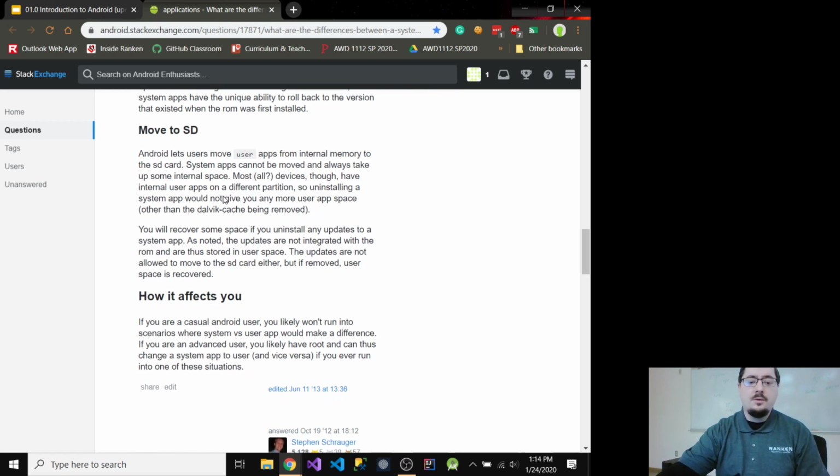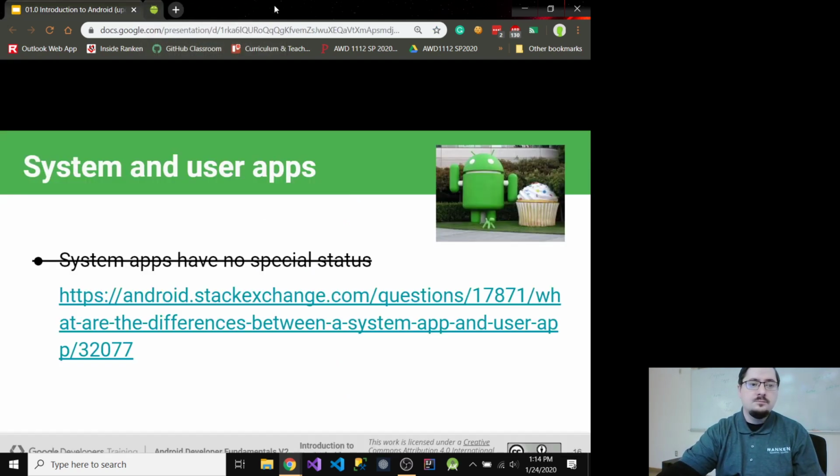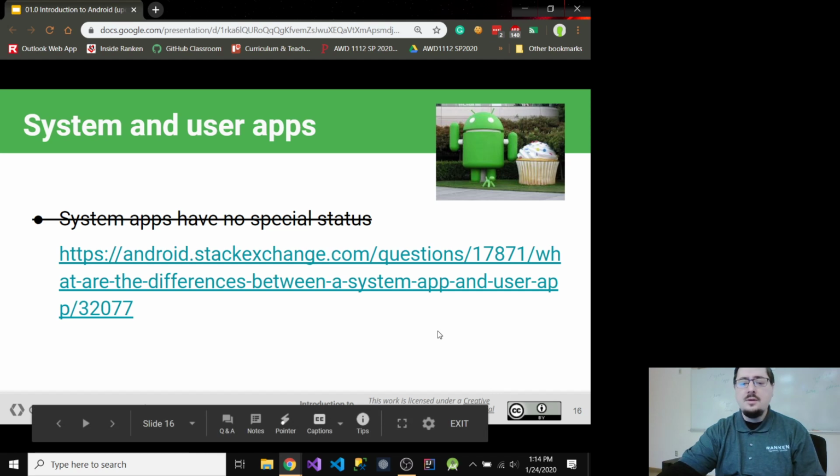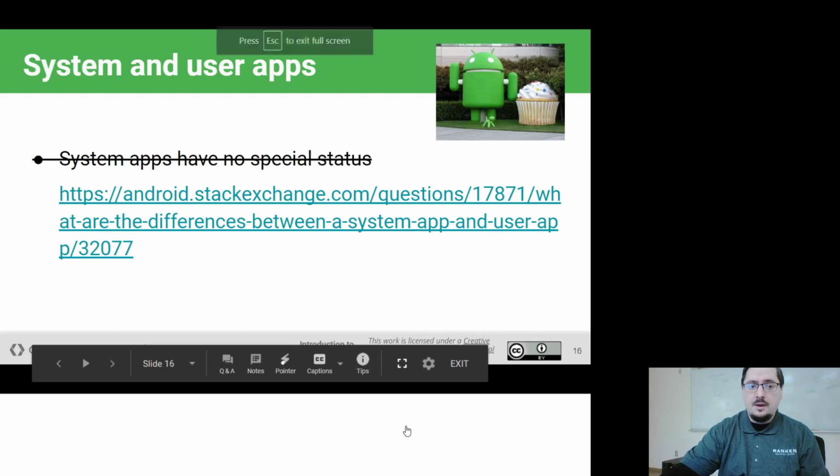So there are things there that can affect you, and you just want to keep some of those things in mind, because they can affect you both as a developer and as a user of Android.